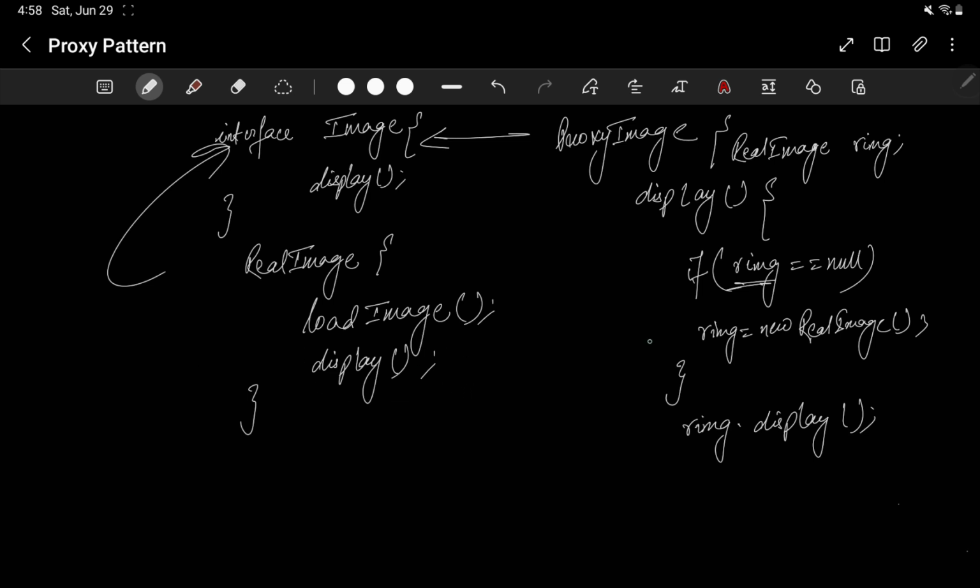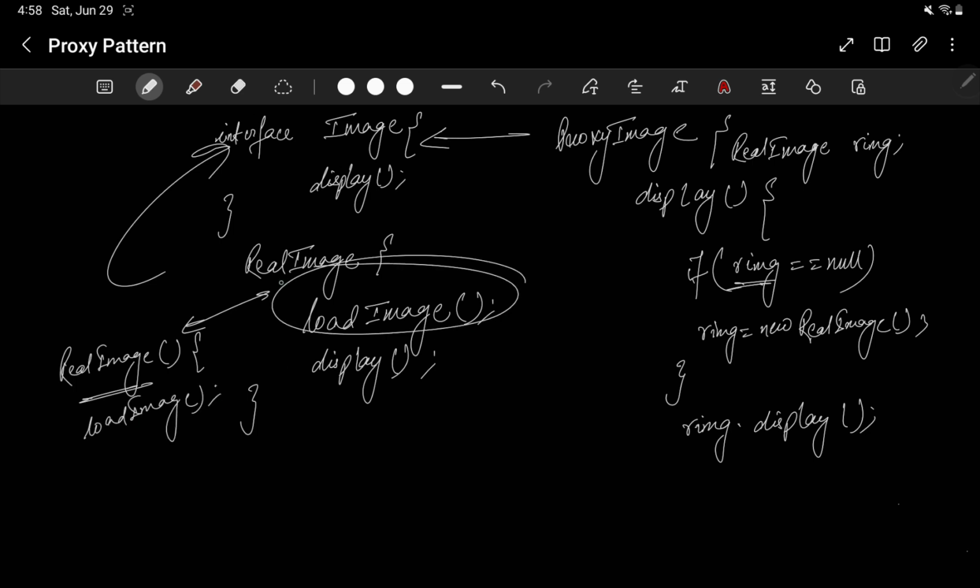You might be wondering how this real image is getting loaded. So this is getting loaded through the constructor, which I did not show here because it's understandable, because this real image will have a constructor. Just in case it is not clear, this real image constructor will do some things, and at the end, after the processing, it will also call the load image. This function will be called.